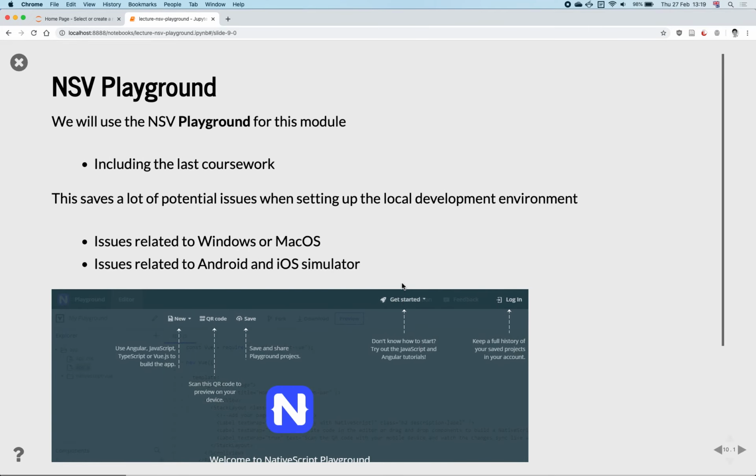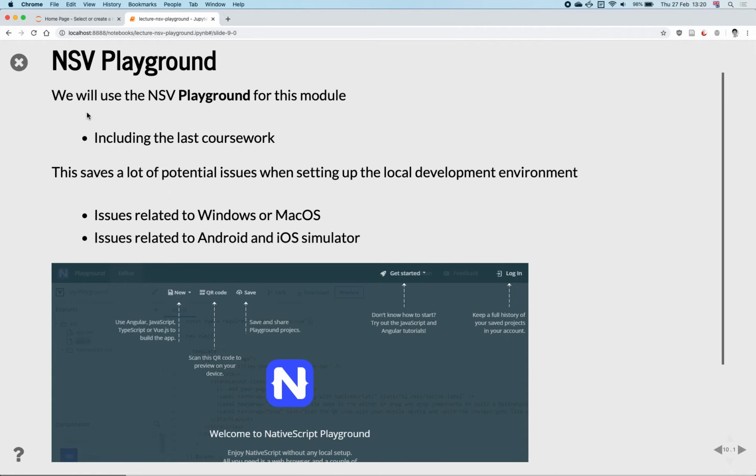Now we get to the fun part, which is creating a simple app, the to-do app, using the NativeScript Playground. NSV stands for NativeScript Vue. We're going to use that quite a bit because that's the flavor of NativeScript we're going to be using. We're going to explain most everything using Playground, including the last coursework. For the last coursework, we're expecting you to write your code and get it running in the Playground.